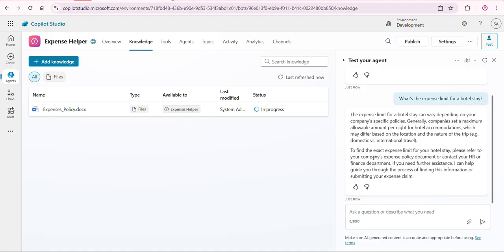Already it is giving a generic response, but that is fine. Once the file is uploaded, I believe there is some issue within it. So once the file is uploaded, it will be giving us the response as it should be from the file.